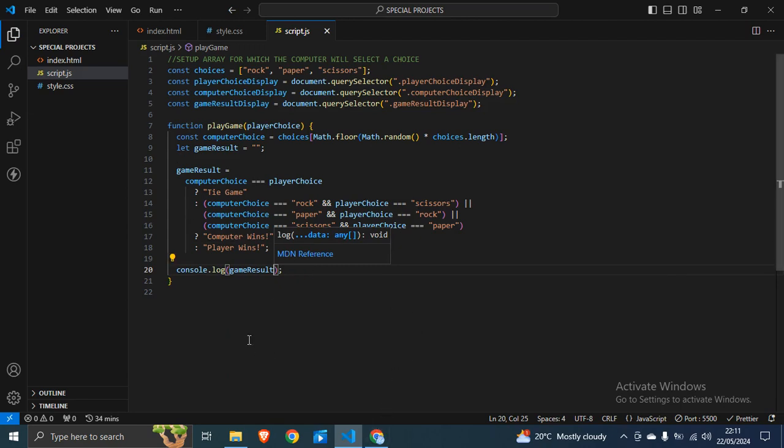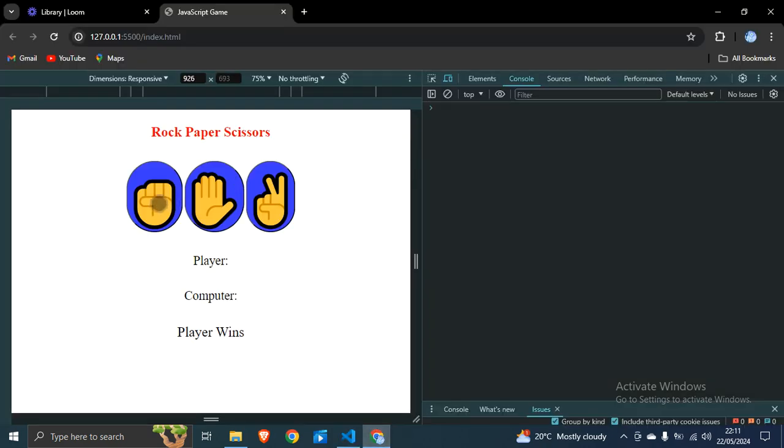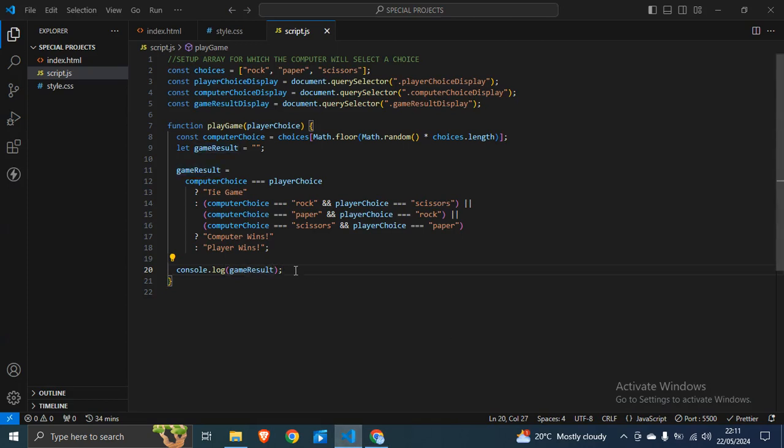Remember, I do not need to call my function down here. So if I come here and press these, you get a tie game. This means that the computer selected rock and I selected rock. I want to have another instance. So the computer wins. I selected paper. So this means that the computer selected scissors. Correct? So this means that our code is working.